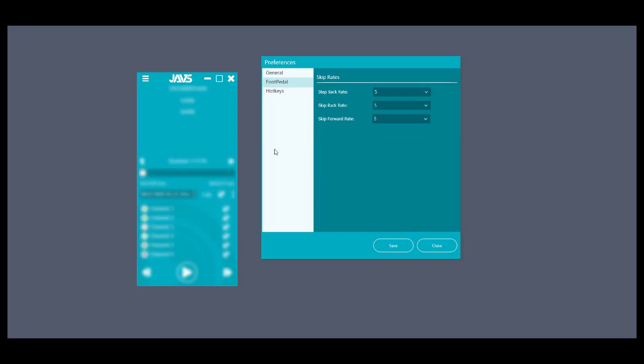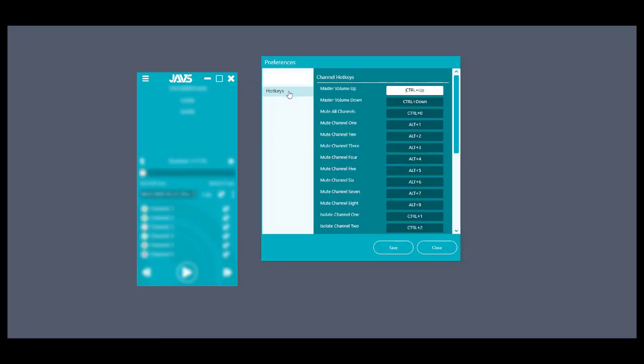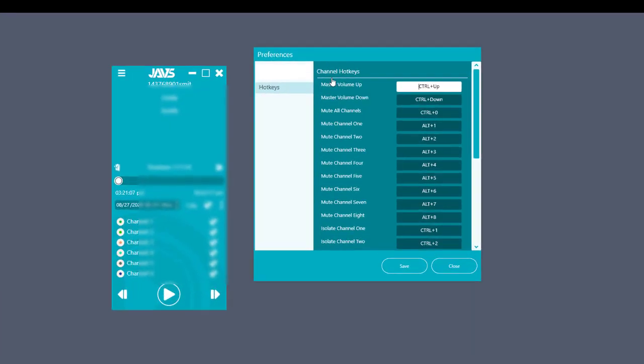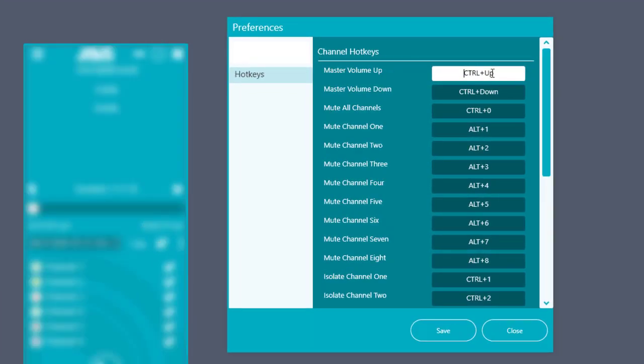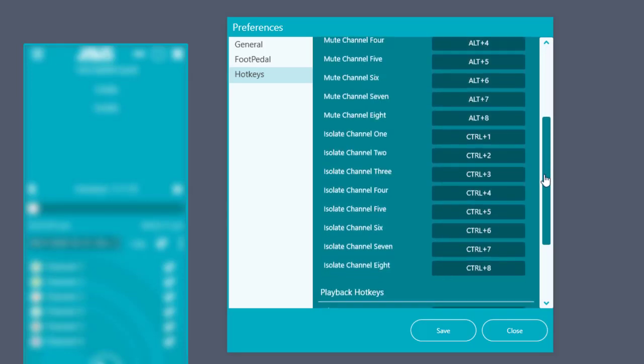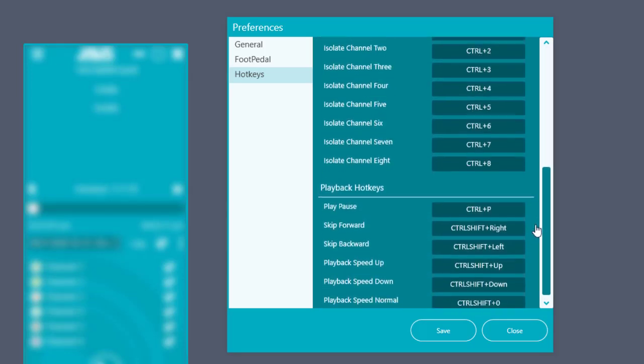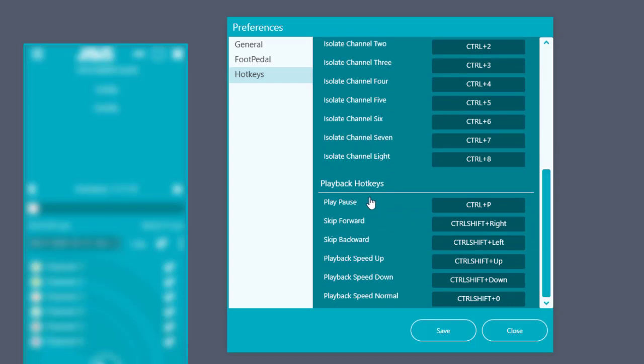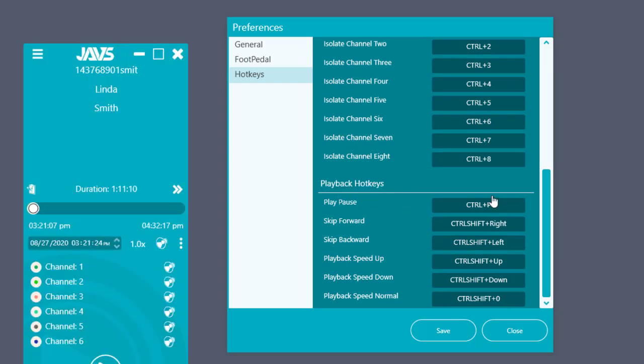Finally, on the left side, we have hotkeys. If you are accustomed to something different, you can adjust things here. This is how they come set by default. Let's take a look over the hotkeys and you can see all of the keystrokes and decide if you need to change things. We have hotkeys for channels, then we have hotkeys for playback. The hotkeys are easily edited by clicking in the text box, and you can highlight and then type what your keys need to be.